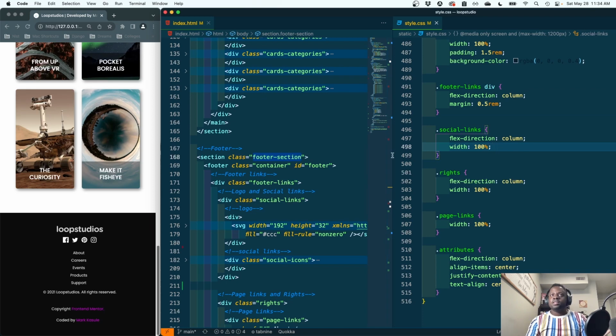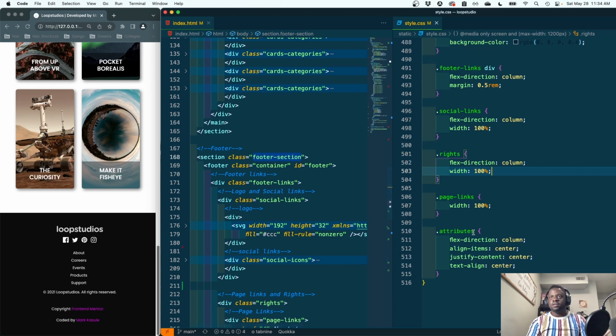So social links, this is where the logo and the social links were. Again column, width. Rights is again column. This is the right section where we have the links and the copyright section.